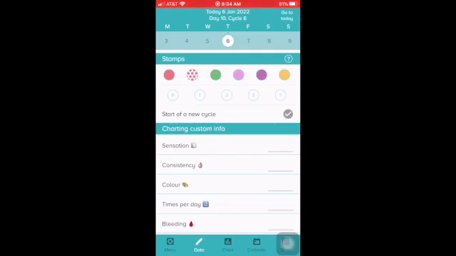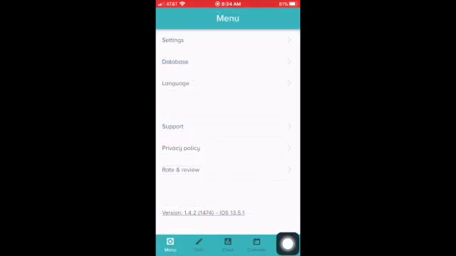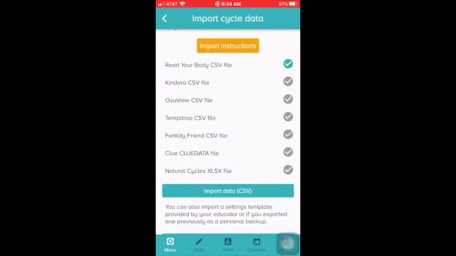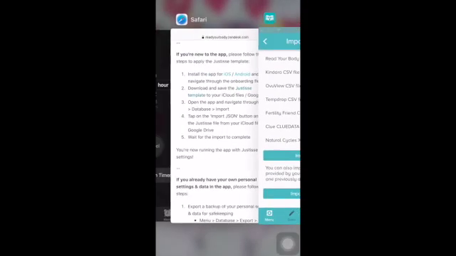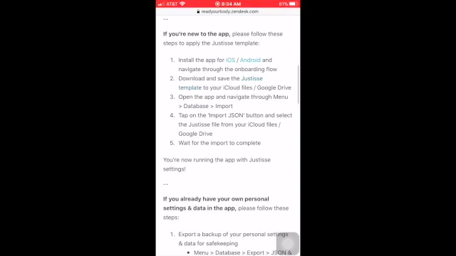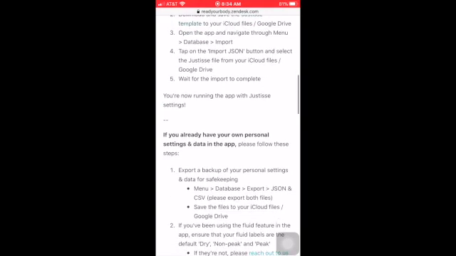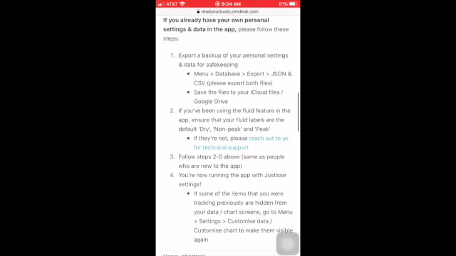This is what it looks like. You're going to click on Menu in the bottom left, then Database, and then Import. And then if you scroll down, it should say Import Settings, JSON. And so then it takes a minute. Step 5 is to wait for the import to complete, but then you are good to start using your app.